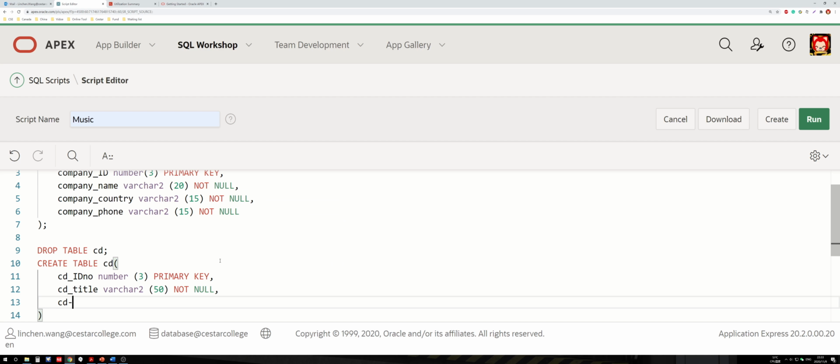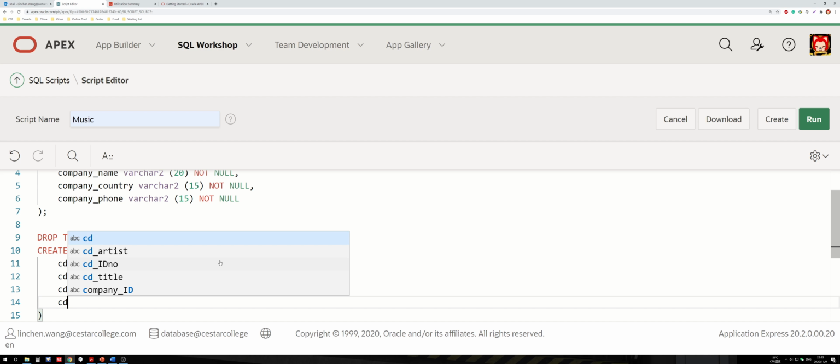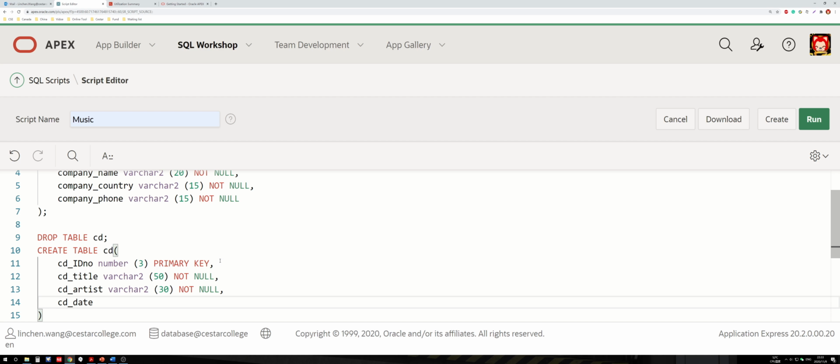And we can have CD artist. Varchar2 as well. This we can leave as 30. That's okay. Not null. The date we purchased the CD. The type of variable we can say date. Not null.